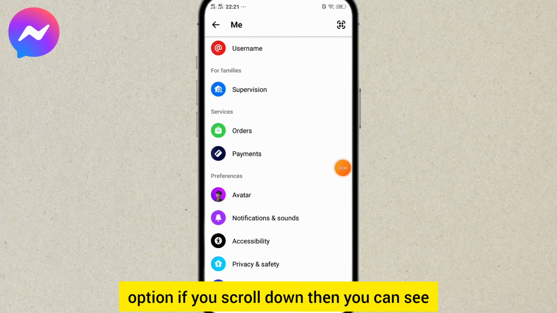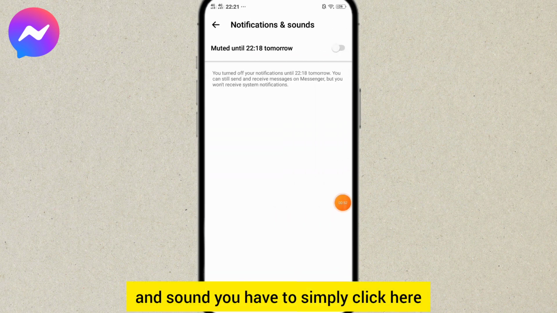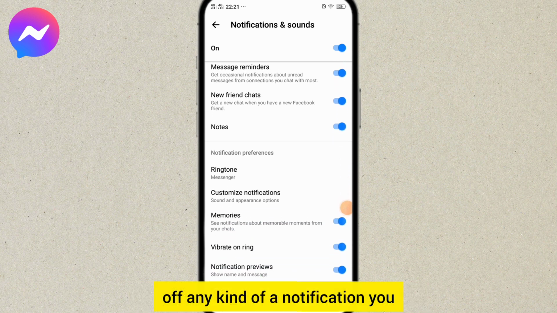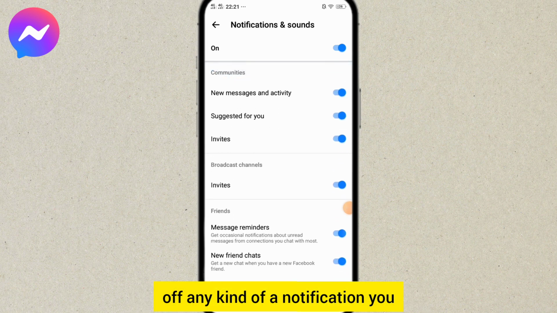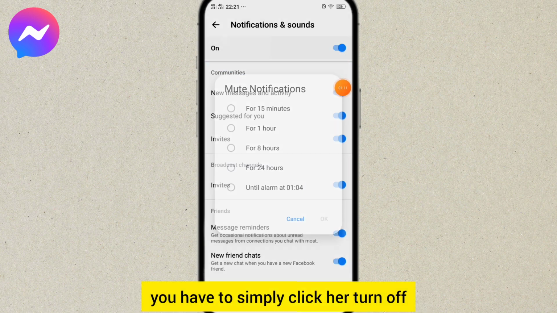If you scroll down, then you will see the option Notification and Sound. You have to simply click here, and after clicking here you will see this kind of interface. From here you can turn off any kind of notification singly if you want, and here you can see the Turn Off option. You have to simply click here on Turn Off.